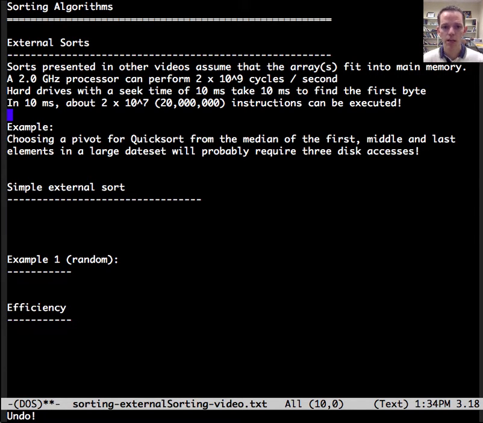So let's give an example. Assume you're using quick sort and you're trying to find the median to choose a pivot. You're trying to find the median of the first, the middle, and the last elements in a large data set. This will require 3 disk accesses, or even worse, if it's on tape, you'd have to read the first one, advance it to read the middle one, and then advance it even more to read the last one, and then rewind it. That takes a long time in comparison to how many instructions can be executed. So we need to do things differently.